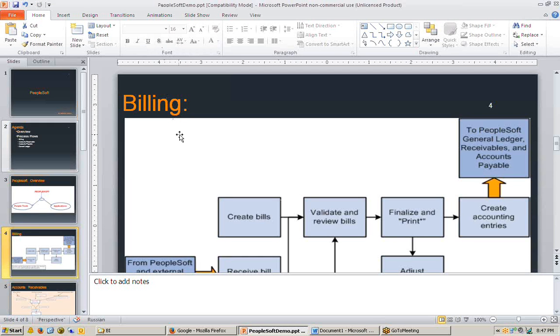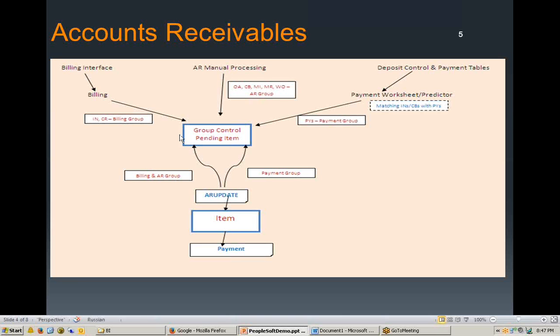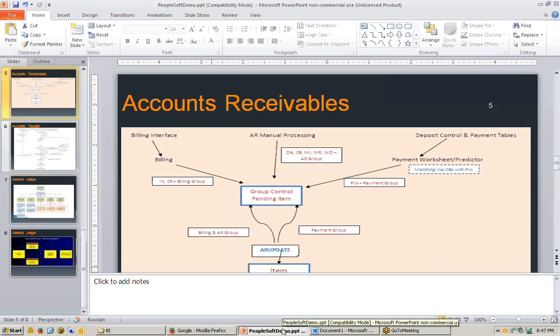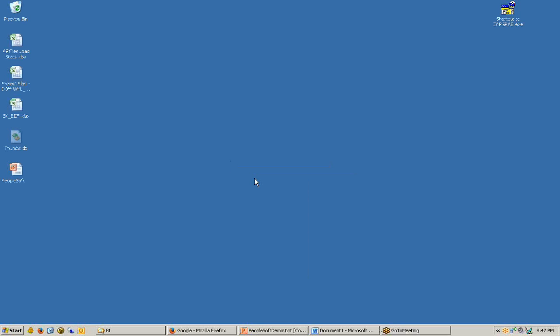Once your invoice is generated, the next step is that you receive the payment from the customer. But when you are receiving the payment, how could PeopleSoft Receivables know that the customer owes the company $1,000? We send an invoice of $1,000, then the customer pays $1,000.